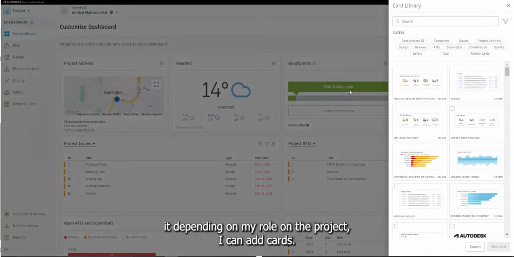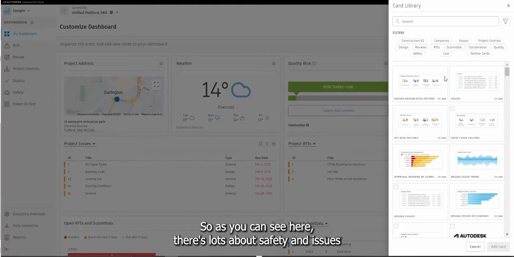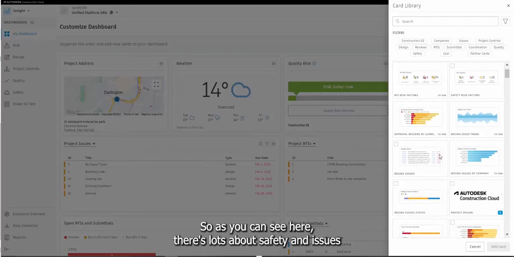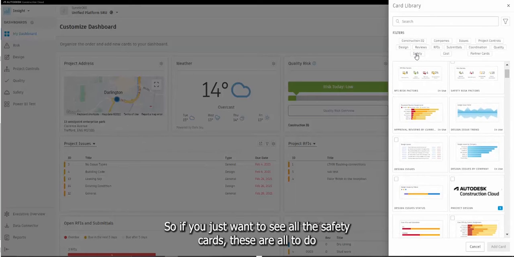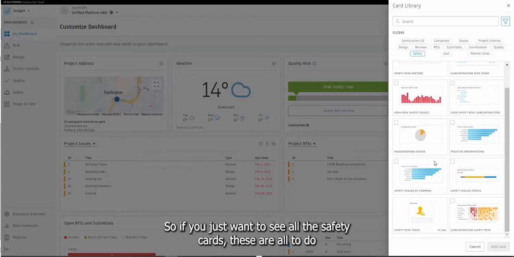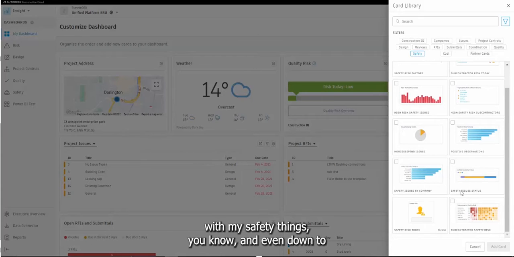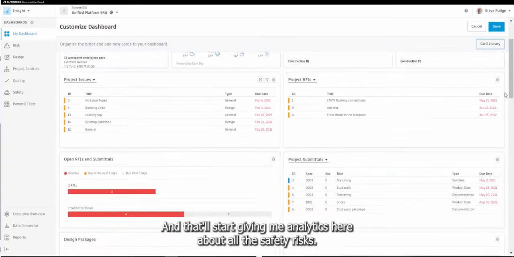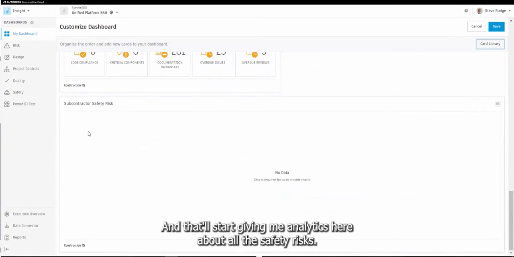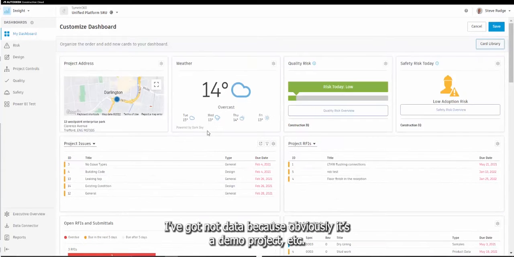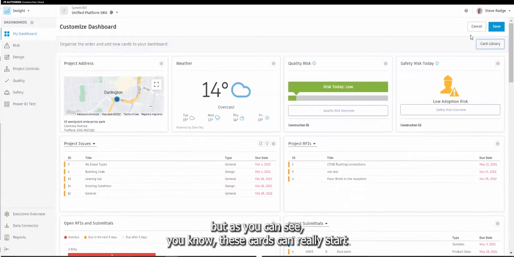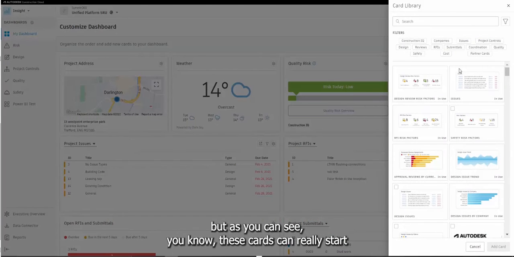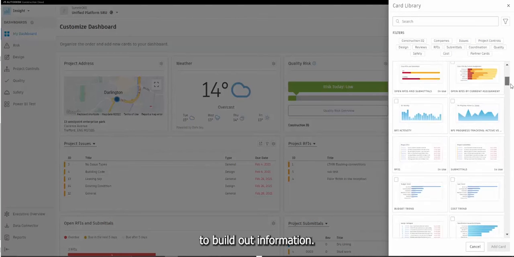I can add cards. As you can see here, there's lots about safety and issues, and I can filter these. So if you just want to see all the safety cards, these are all to do with my safety things, and even down to a matrix with the subcontractors, I can add that in, and that'll start giving me analytics here about all the safety risks. I've got no data because obviously it's a demo project, but as you can see, these cards can really start to build out information.